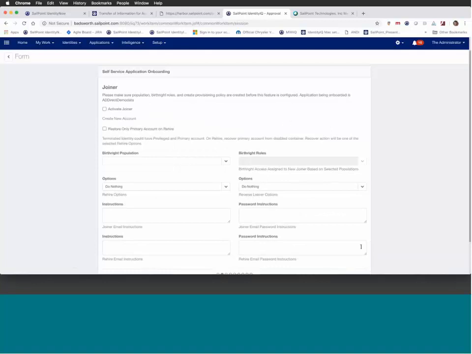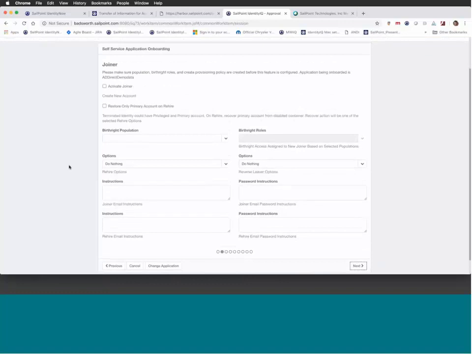The next screen is Joiner. This is where you can define the Joiner policies. You also do have a staging option. So over here, you can define these policies in your dev or QA environment and check everything out. So you can do activate joiner. You can restore only primary account on rehire. So if somebody has been terminated and they get hired again, this would just restore their primary account.